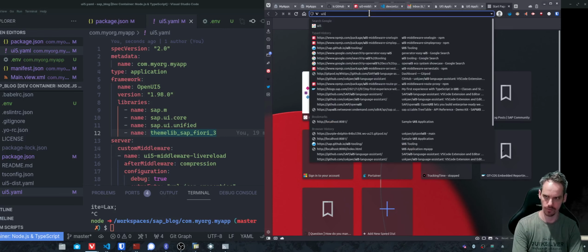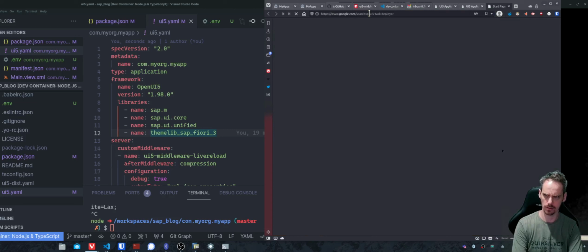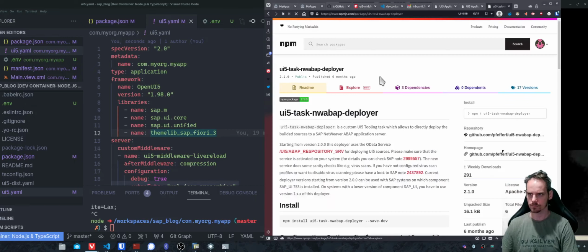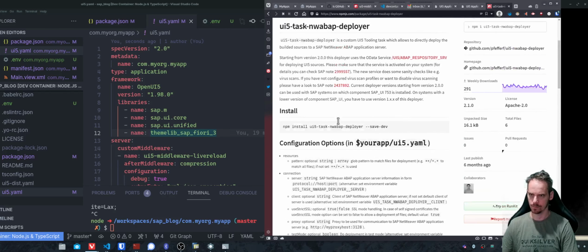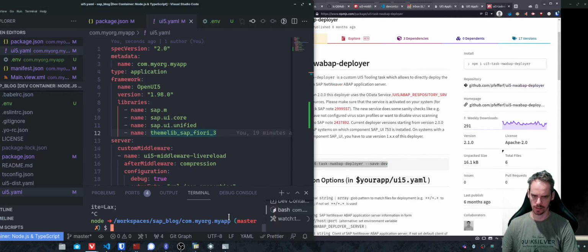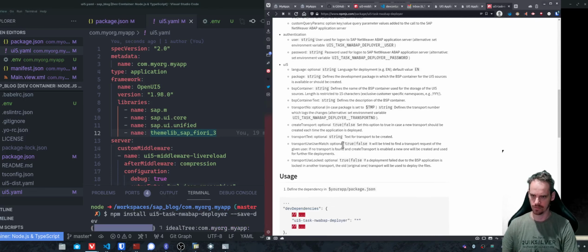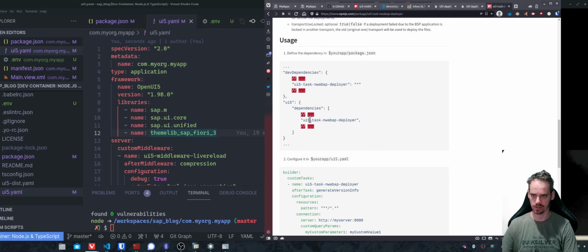So the Ui5 task, I think it's called deploy if I'm not mistaken. Yep, NW abap deployer. So let's first get it installed. While it's installing, let's go down and fetch the config. Basically, most of this is set up in the same way. So we can see the dev dependencies here, this is in the package.json.